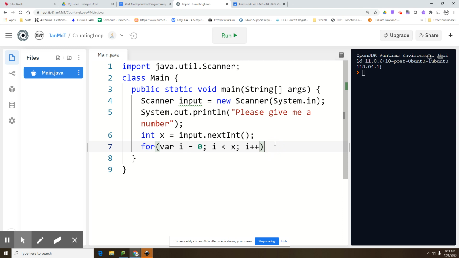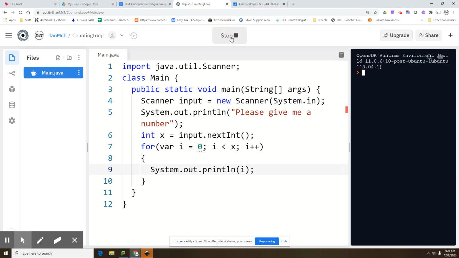Now, at the end of the loop, there's my brackets, I've got my squiggly braces. Within the squiggly braces, I'm going to type the loop's contents. The squiggly braces are there to declare the content of the loop. In this case, I'm just going to simply output the value of i. And if I run this right now, it's going to ask me for a number, I'm going to put the number in, and then it's going to count.